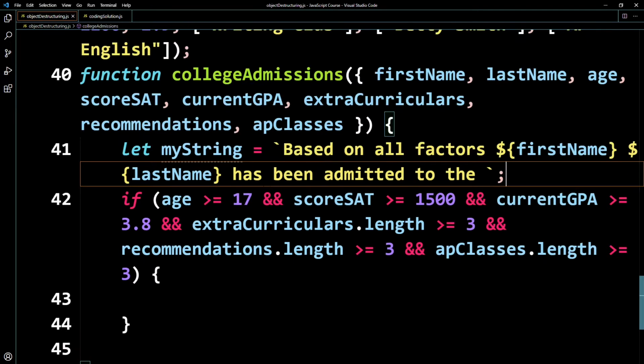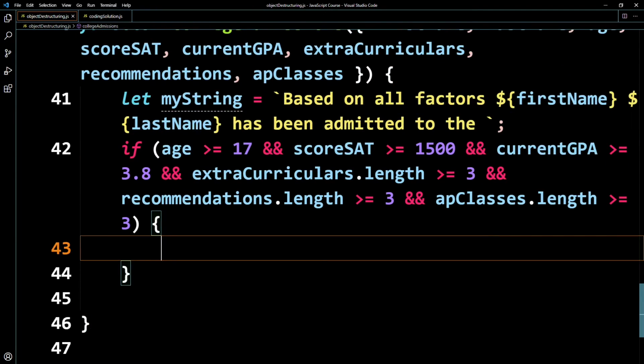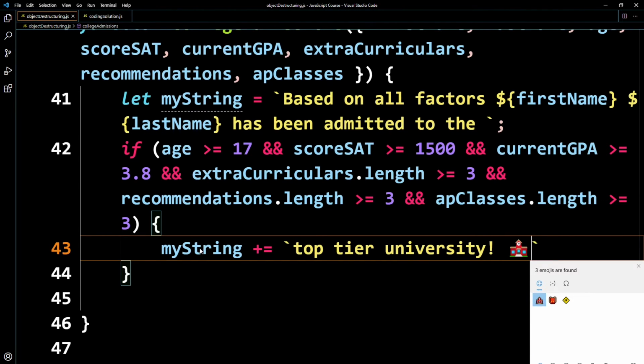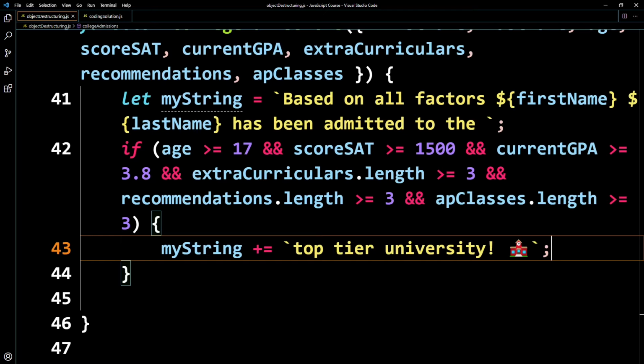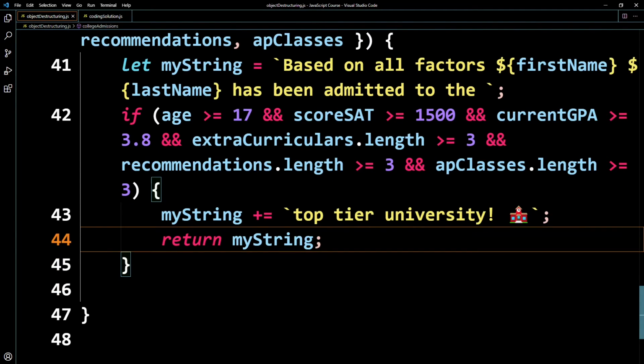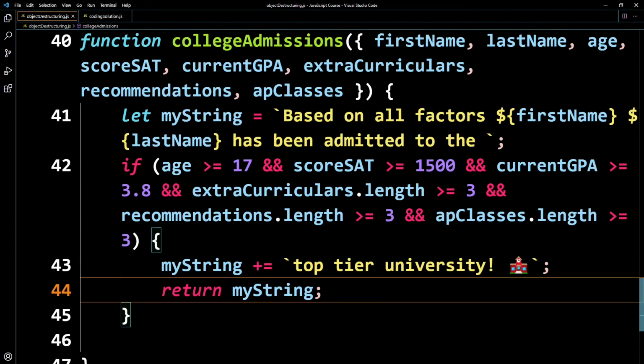So down here, what I want to do is just add on to that string. So I'll say my string plus equals, and we'll just put in here, if we put to the, we'll put top tier university, okay? You can put a little emoji in there if you want. So maybe you put a happy emoji, or maybe we'll just do the one for school, okay? And we'll just put something for the other ones that's different. So I'm just going to return my string there. Okay, you'd want to exit the function. You don't want to check anything else because, again, if they qualify for this top tier university, they're also going to qualify for the state and the community college. So you want to just exit the function there.